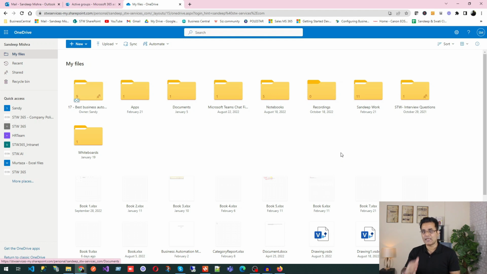You can give access to a particular group who can edit, who can view, and you can also secure it using Microsoft Security. So all these problems are managed by OneDrive.